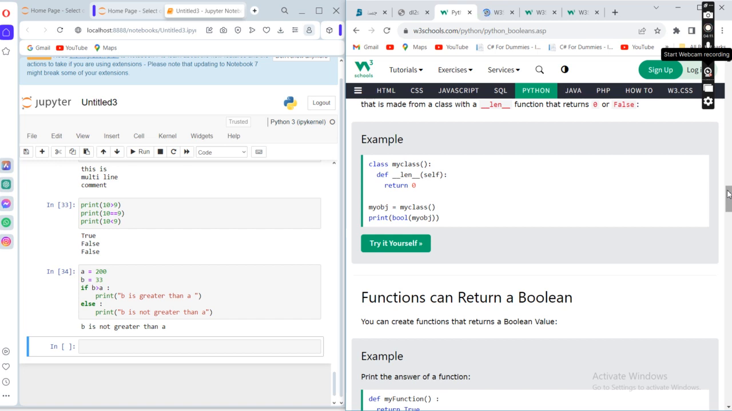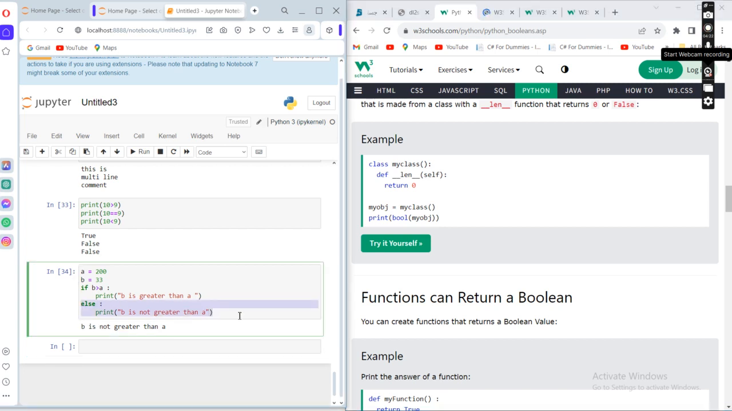Even if you say a is equal to true, that's a Boolean value, or a function can be evaluated to either a true or false value. Like in this part, it evaluated to the else part because the condition is false: b is not greater than a. So that's why the else part is printed, not the if part.